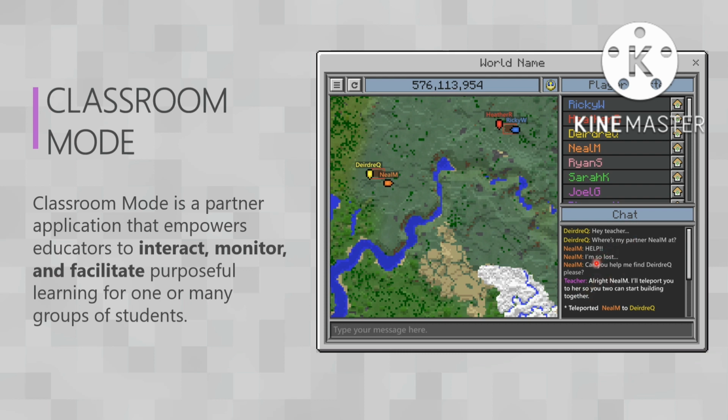So for example, in here, Deirdre, the yellow one, calls the attention of the teacher and is asking where Neil M is already. Okay, so Neil M also seems to be lost. So what happened is that the teacher had to intervene so that Deirdre and Neil M could see each other. The teacher teleports one to the other's location so that they can already start the task that they're supposed to be doing together. So that's a good thing about the classroom mode.